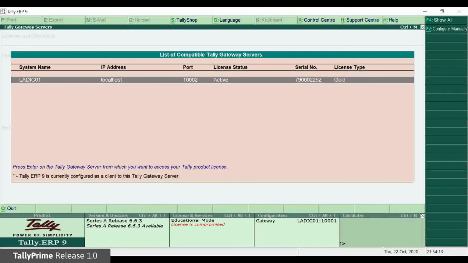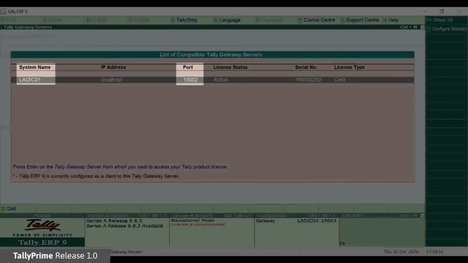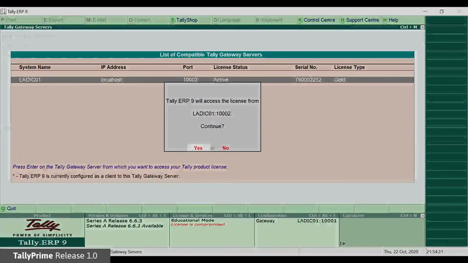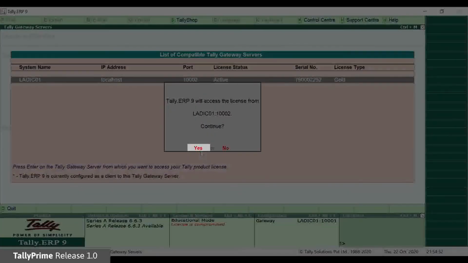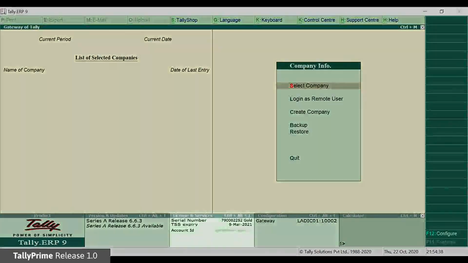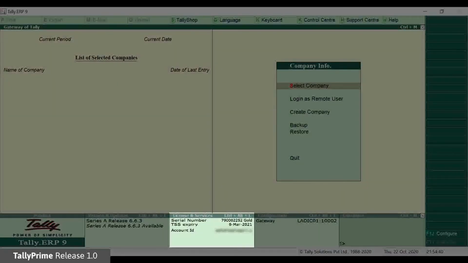The Tally Prime Gateway server machine and port details are listed. Select the same. Select Yes in the message displayed to use the same license. Tally.ERP 9 will restart in licensed mode.